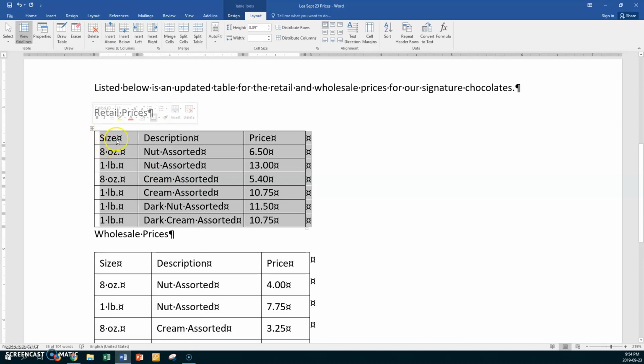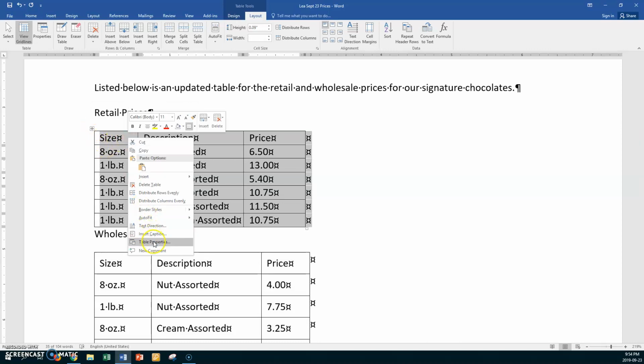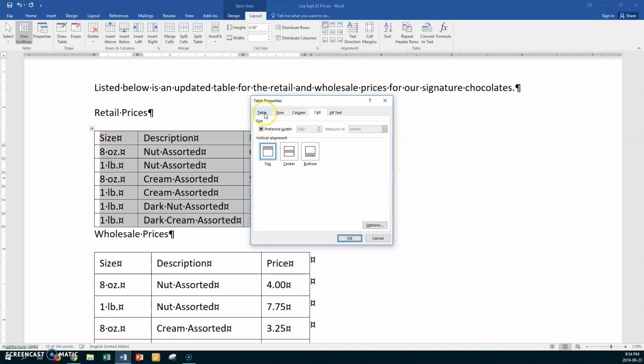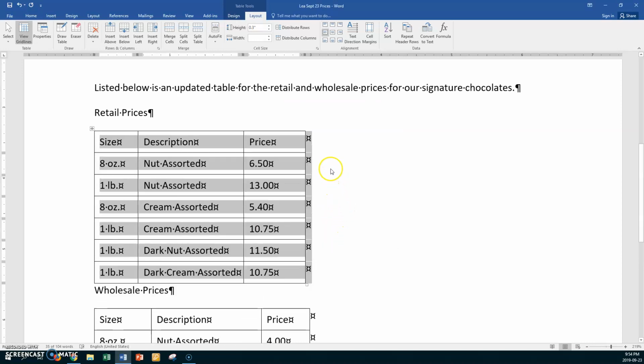All right, let's go back to this table, and let's do the same thing. All right, so right-click again, Table Properties, and you want to go to Table, and we'll leave it at the left. So go to Row, specify your height, put in 0.3, and Cell, Vertical Alignment, Center. So nicely done. That's perfect.